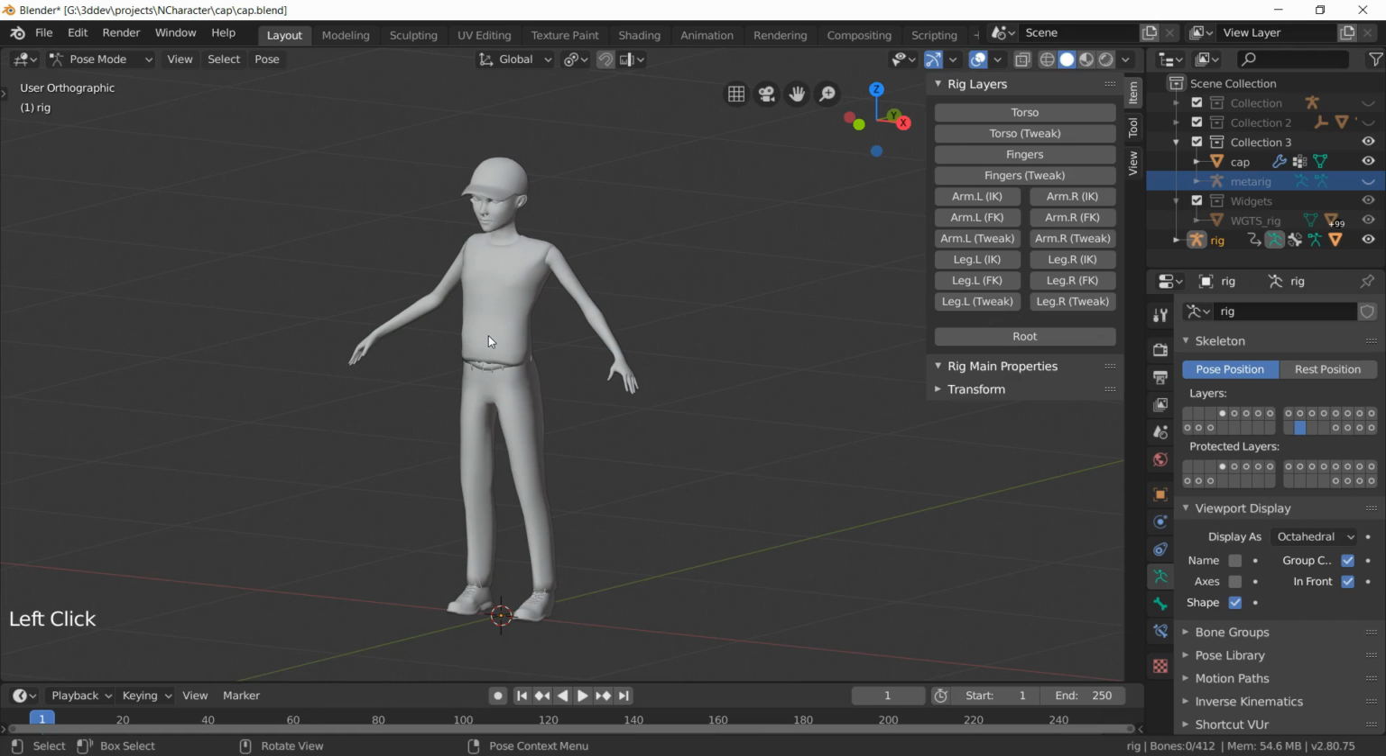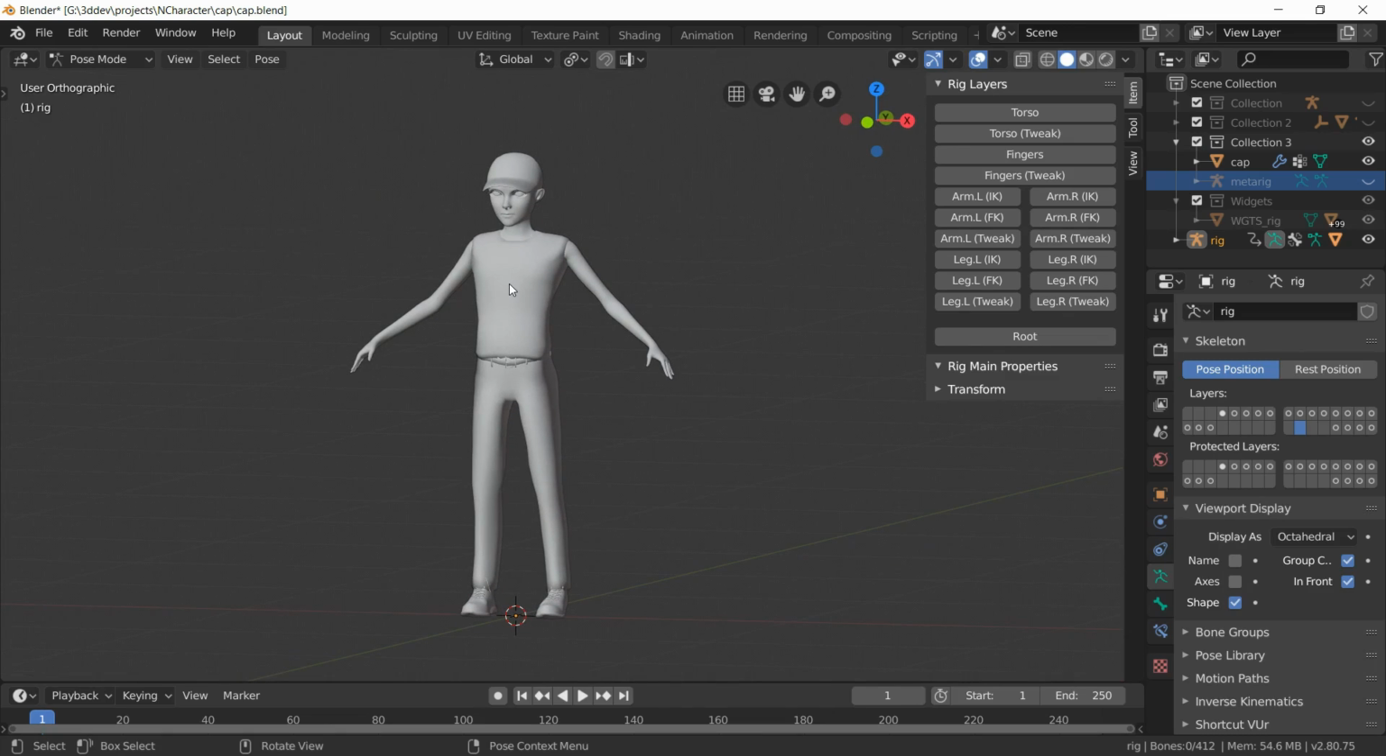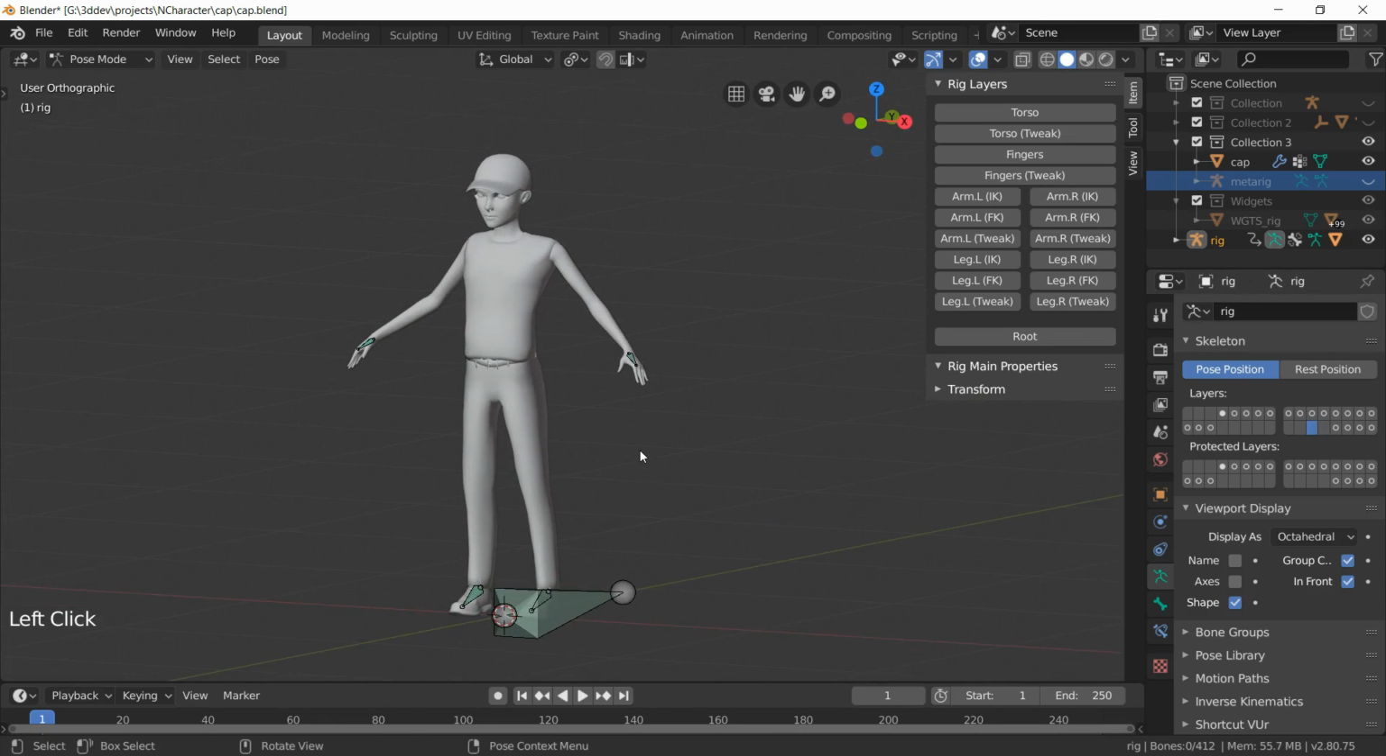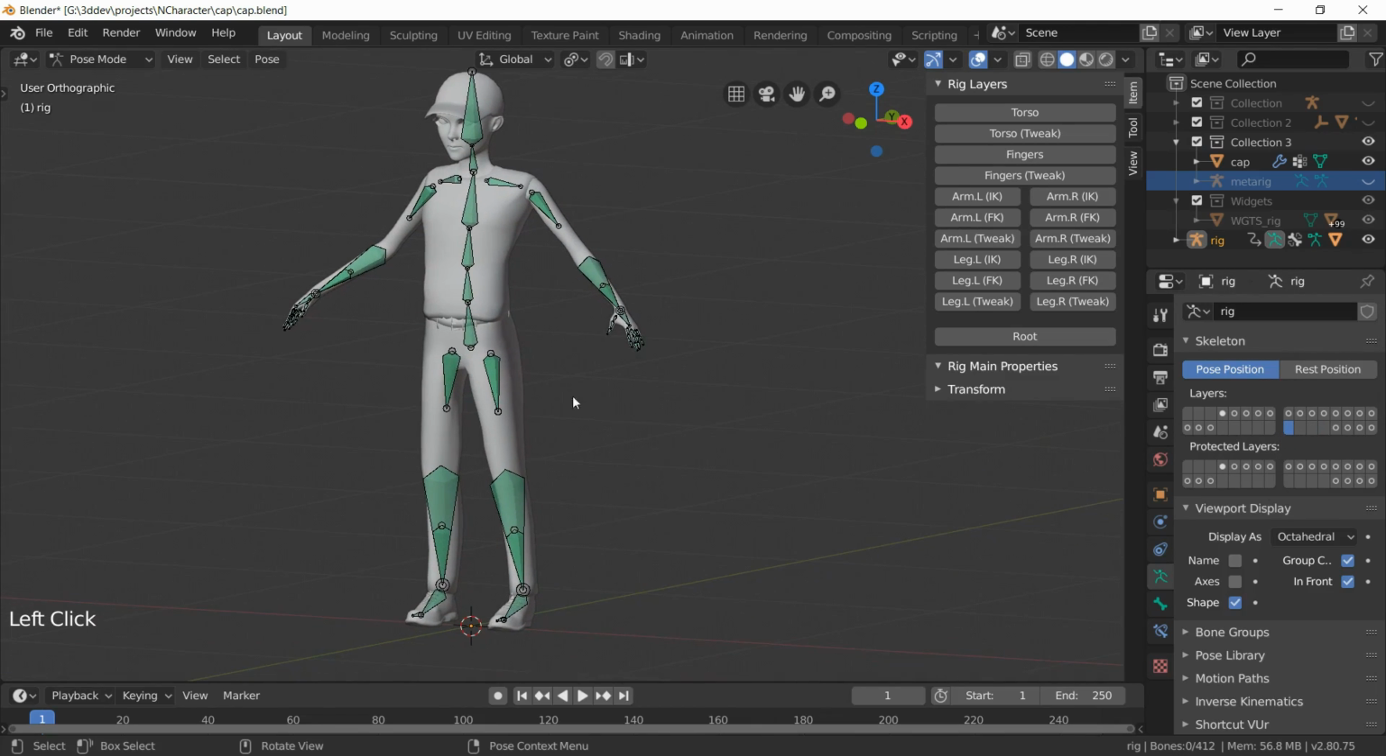You could check the video that I made on how to add a facial rig using UEFY. There'll be a link in the description as well as in the corner. And this last layer has all of the IK controls if you want to manipulate them. So this is the main layer that you will use.